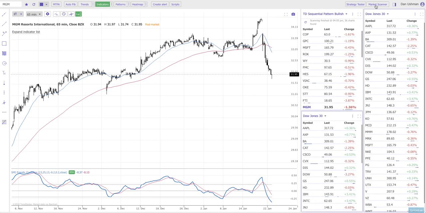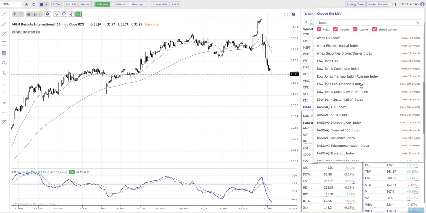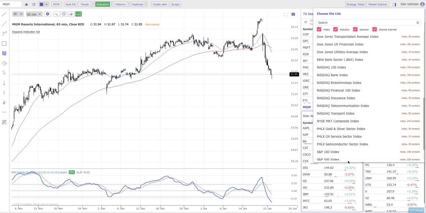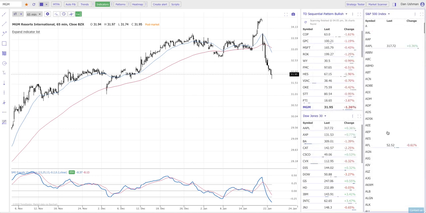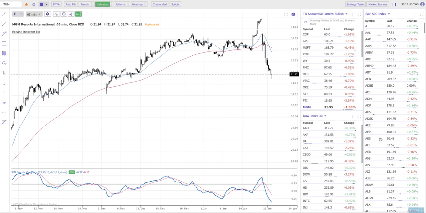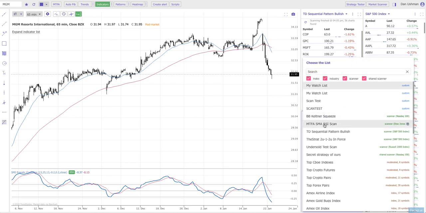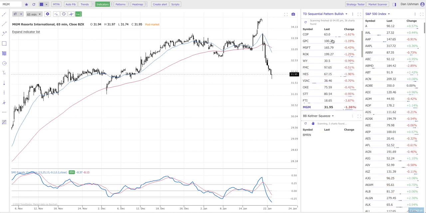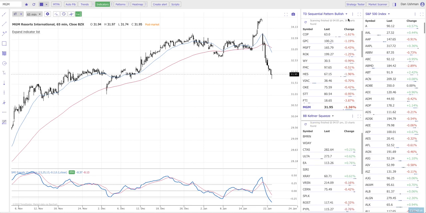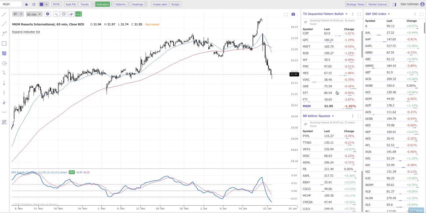Now my right list might be the Dow Jones 30, or I might pick the S&P 500. I might pick a system watch list, a system generated one, or one that I've created. But I can also select different scanners. So if I, for example, want to have my TD Sequential scanner run against the S&P 500, but also a Keltner-Bollinger Band squeeze scanner running against a different list, I can have both of these lists open together.